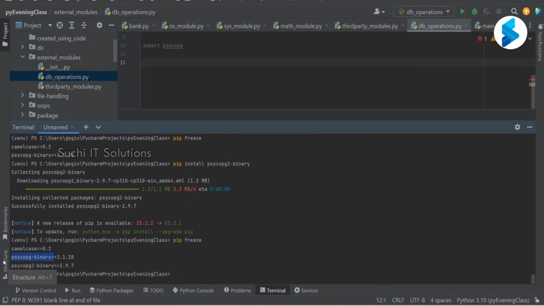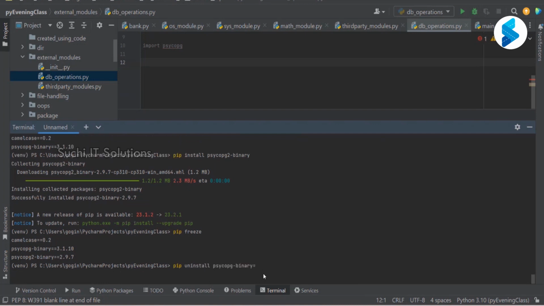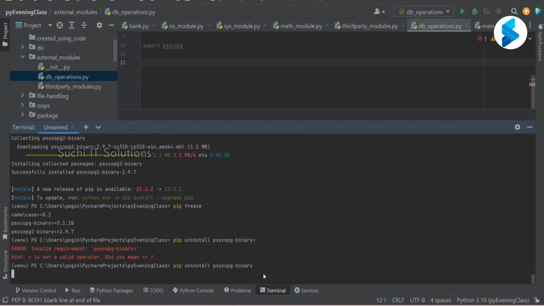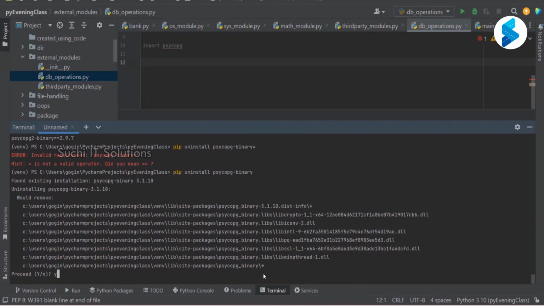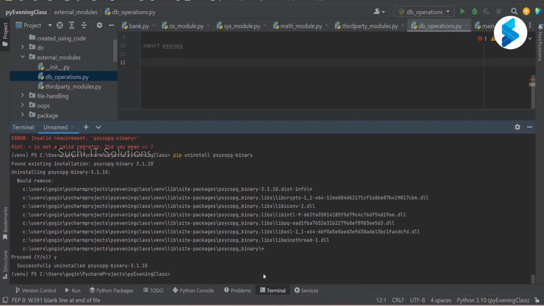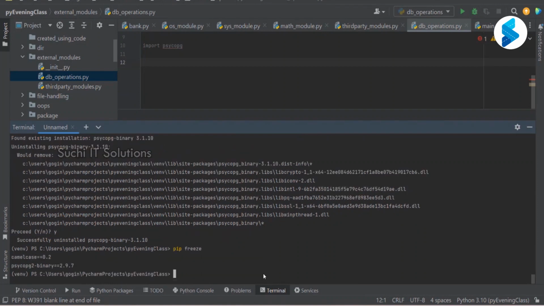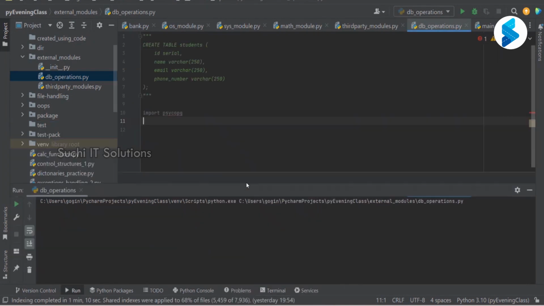So let's uninstall the psycopg 2-binary. Pip install psycopg binary, and install it. Done. Now let us check the pip freeze again. So we have the psycopg 2-binary, right? And after this it should work.